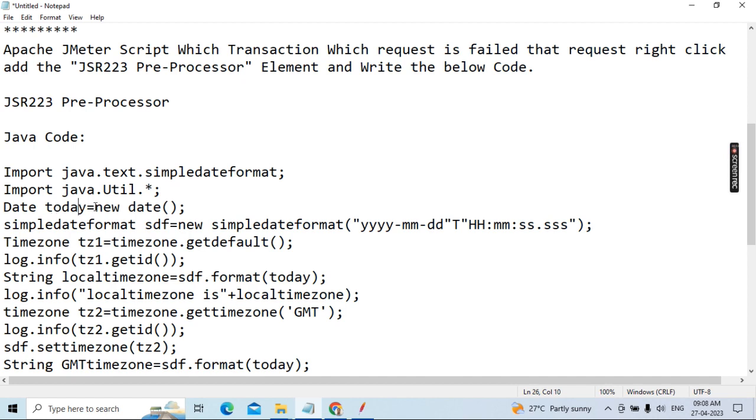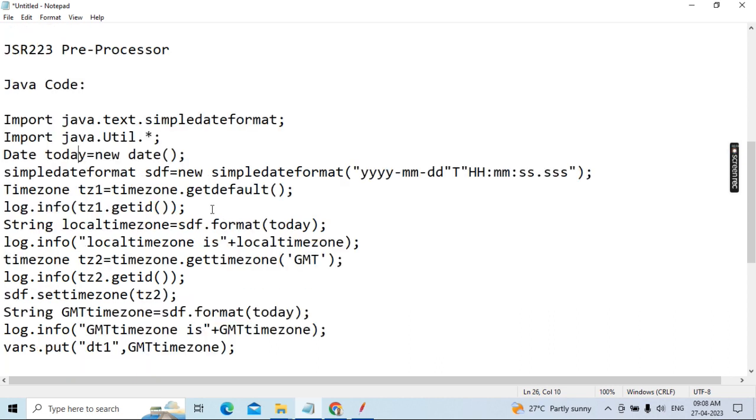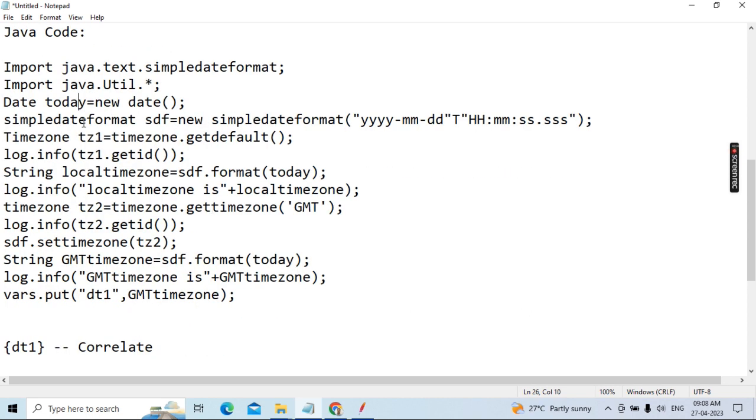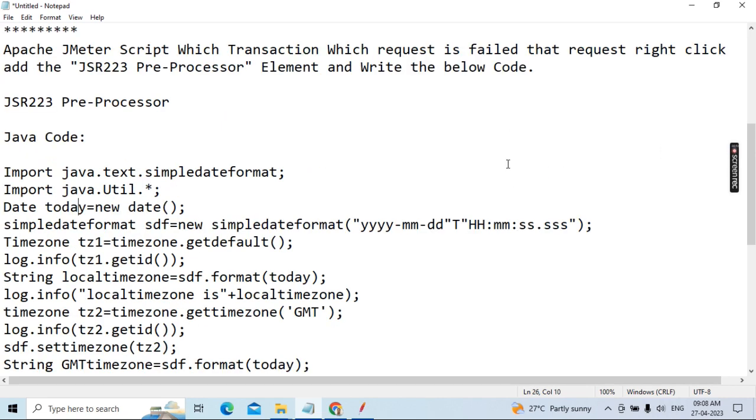Date today is equal to new Date. The bracket means you have created the object. After that, SimpleDateFormat, short name SDF, equal to new SimpleDateFormat. The format is year month date T, it's a universal format. You give the T, and hour minute seconds dot SSS, it's commonly available. GMT time zone means it's running in our GMT time zone location, with year month date and hour minute seconds only.